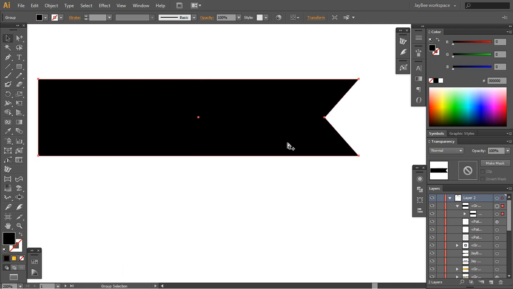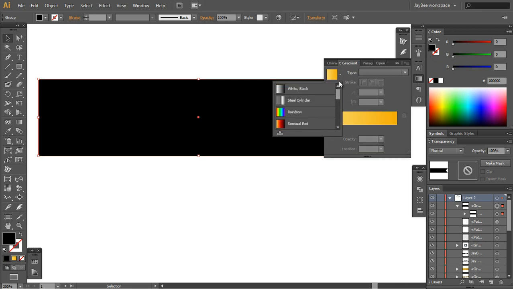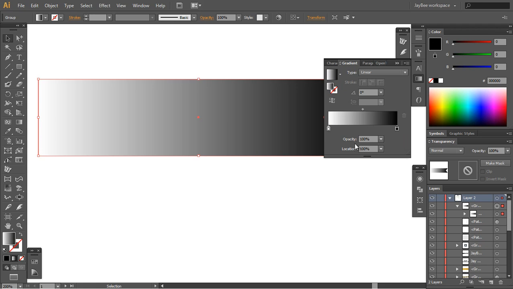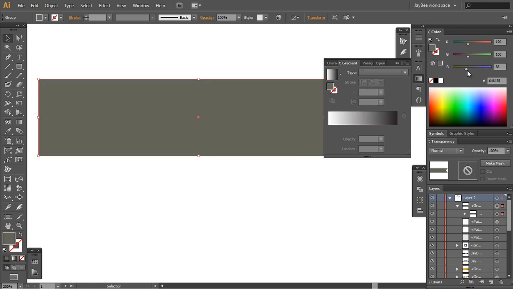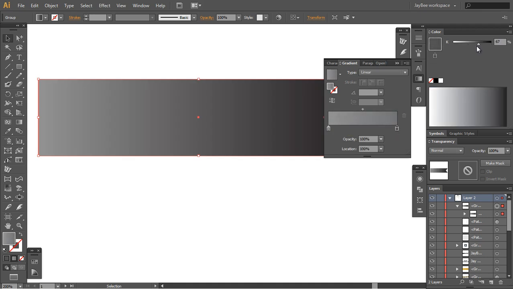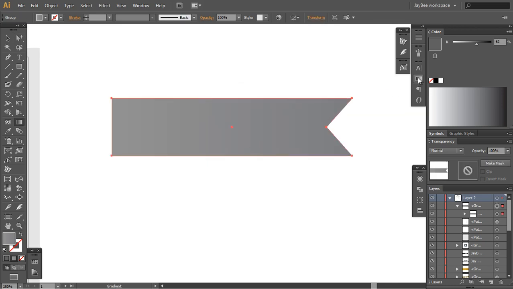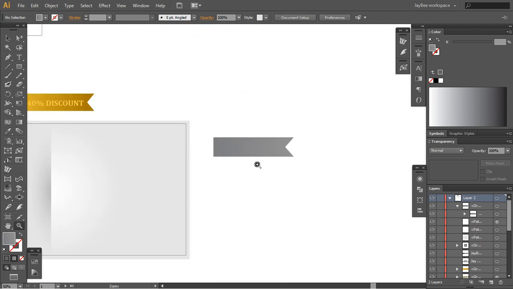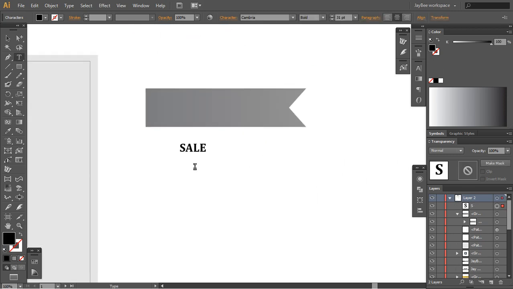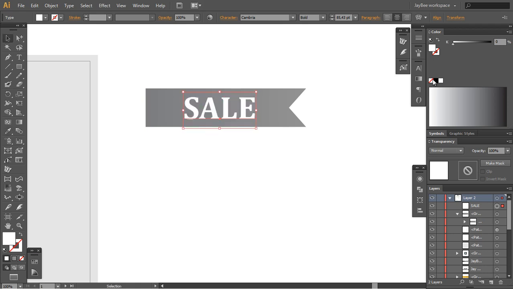Once we have that done, I'll add a gradient to this ribbon, and I'll make this gradient a bit lighter in color, something like this, and I'll just reverse the direction of it, so it goes from dark to white. That's something we did here too. Then I'll add some text, make this bigger, and make the color just a bit gray. Okay, something like this.